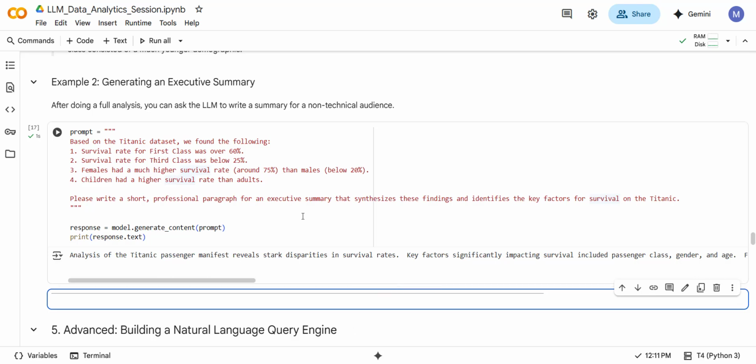Next, we will go to advanced topics, building a natural language query engine in Python.